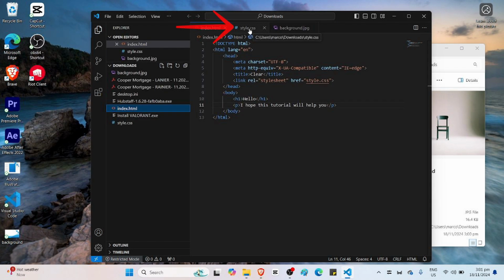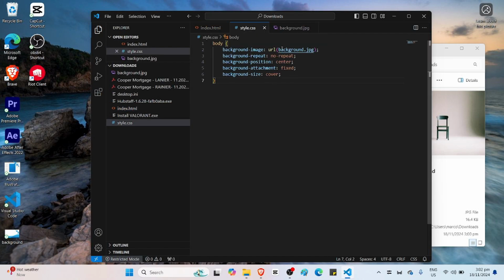Now open your CSS file where you will add the styles. As you can see, mine is already created. All we need is a background image and the style.css tab. Type this as you can see in the video.